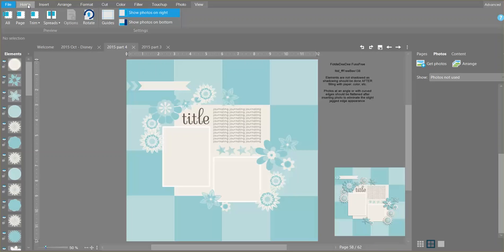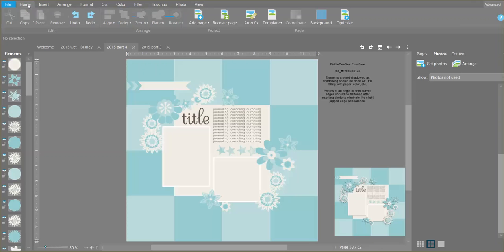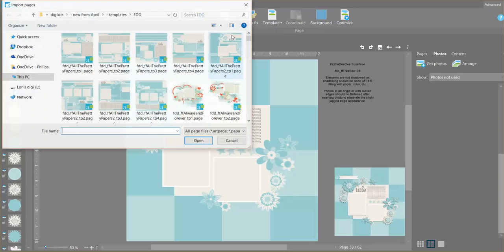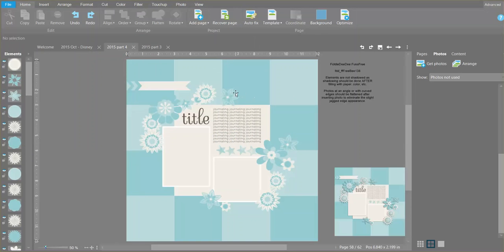So when I pull a template in, I can go to my home ribbon and I can add a page using a .page file from my computer, and whatever template I pull in is going to pull to the end of the project, to the last page. So I already did this. I've pulled in this template.